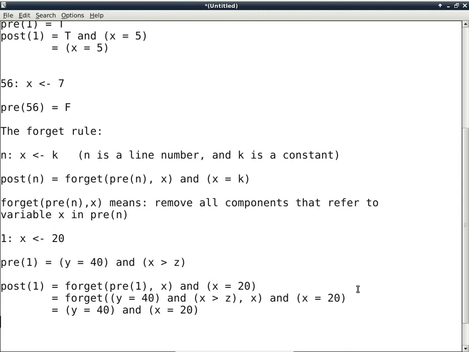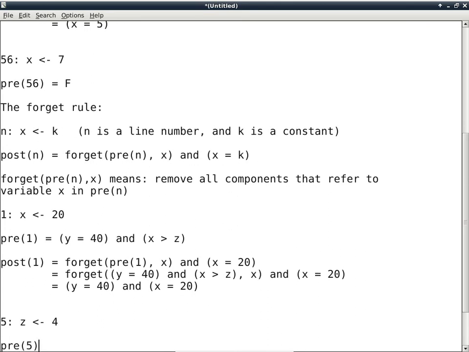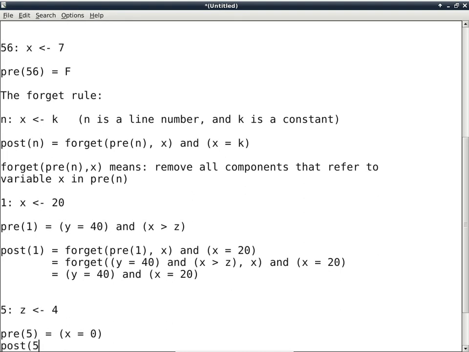I can give you guys more examples. I mean, that's not too hard. Line 5. Line 5 changes z to a value of 4. The precondition of line 5 is, let's make this simple, x equals 0. For some reason, we know x equals 0 right before line 5. Okay? What is post 5? Well, when you do your homework assignment, you have to do the whole thing. So you have to say post 5 is forget pre 5, anything that mentions the variable being changed. So what should I put here? Z is the one. And after this operation, we know that z has to equal 4.